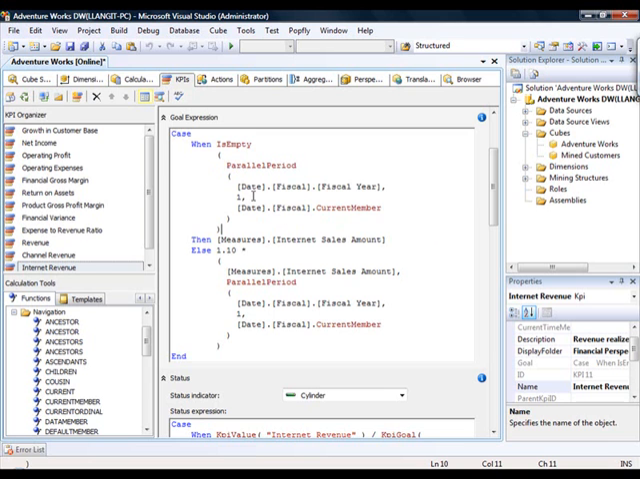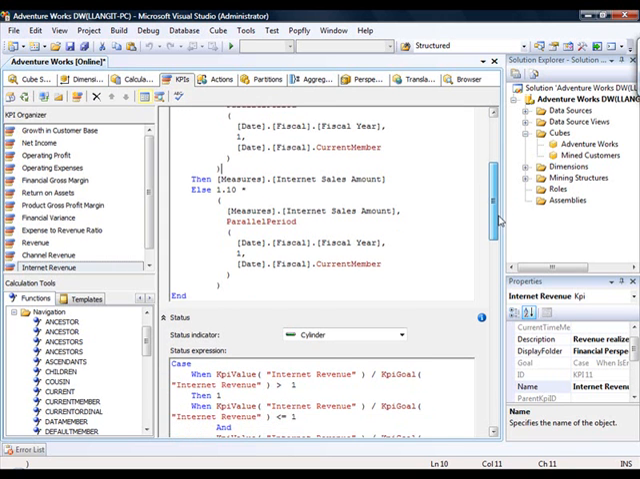So you can see for the date hierarchy, the date dimension, the fiscal hierarchy, the fiscal year, the first member, we're going to retrieve the current member. Also, there's color coding to help you understand the code. Keywords and functions are colored in brown, and statement words are colored in blue, and so forth. So you can see the goal expression defines how we reach the goal.